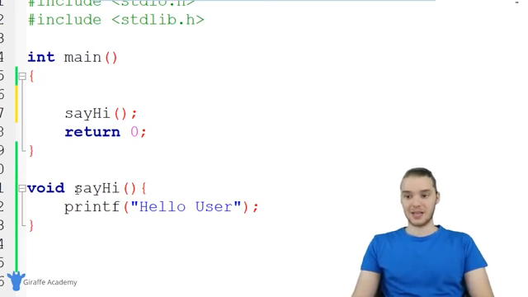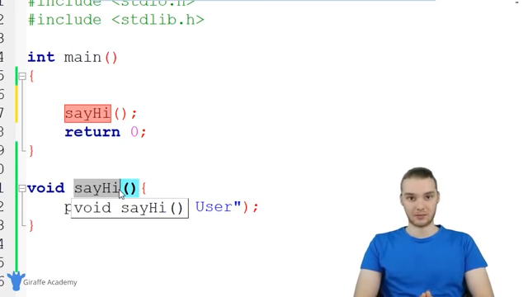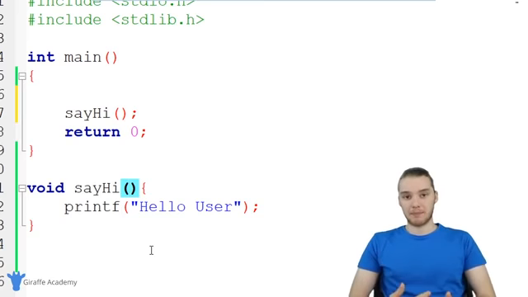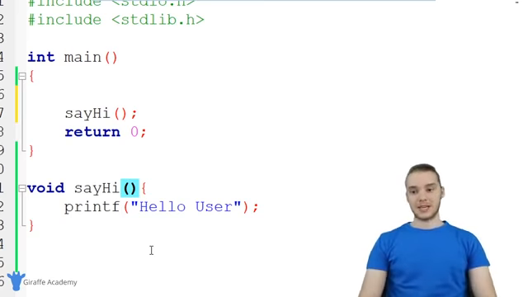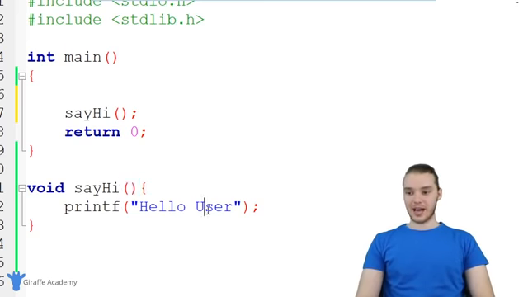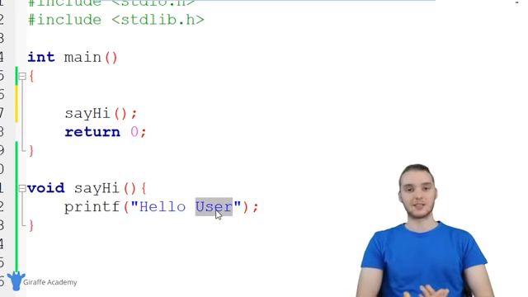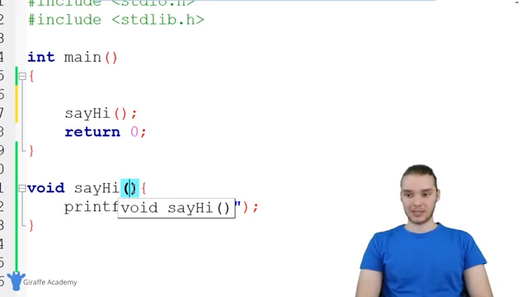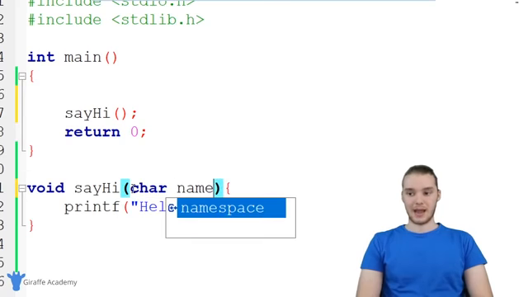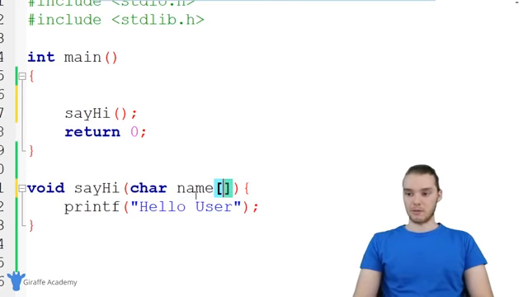I can actually give this function a piece of information, and it can use that information to do different things. This is what's called a parameter. A parameter is basically just a value that we give to a function. So let's say in this say hi function, instead of just saying hi to the user, we wanted to say hi to someone specifically. Well, I can come down here in these parentheses and specify a function parameter. I can specify a parameter a lot like I would specify a variable. So I could say, for example, char name and open and closed square brackets.